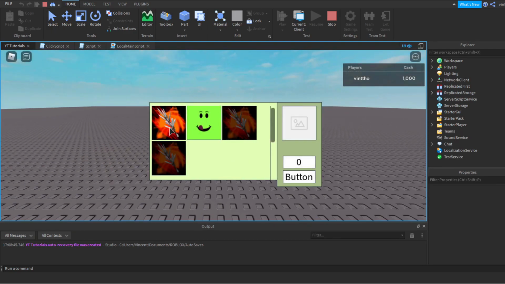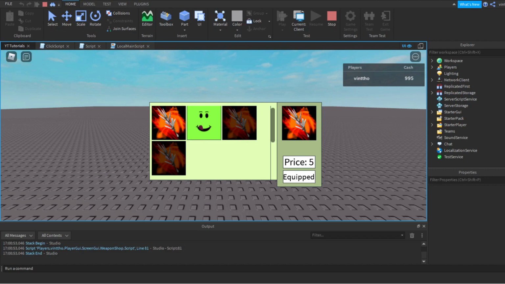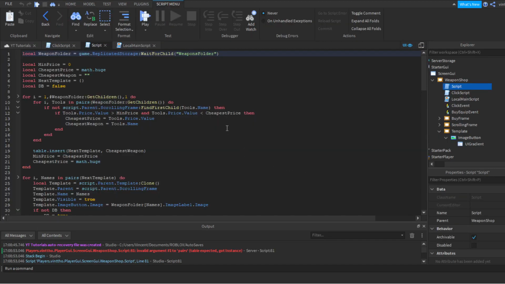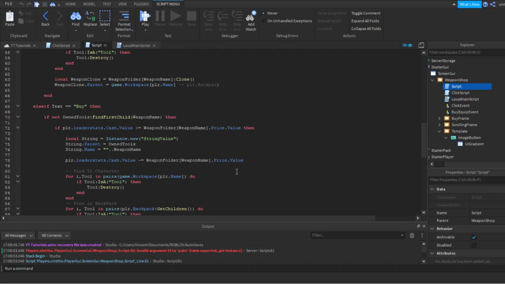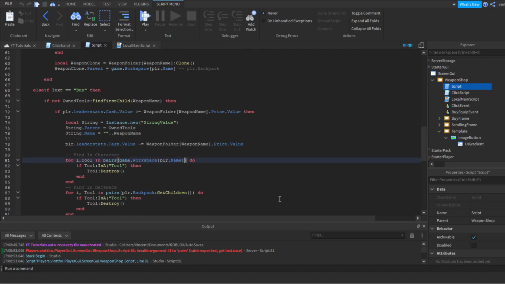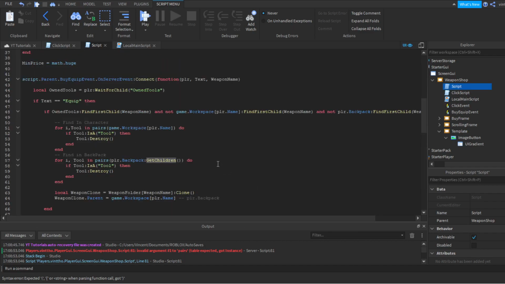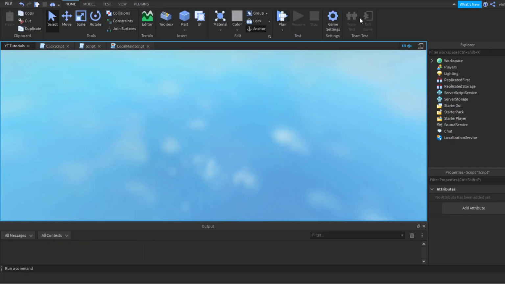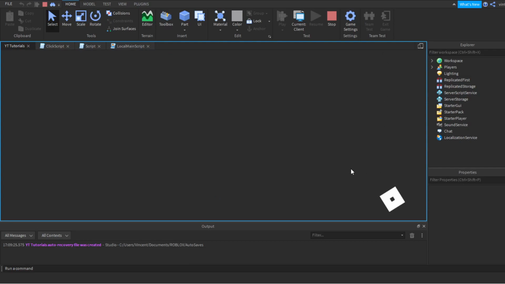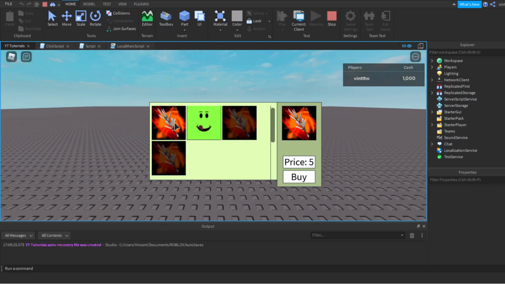So, loading by error. Okay, so if we go down right here, let's just check the script if everything's working. Oh, there we go. Get children. Need to fix that. And also here, right there, get children. There we go. Okay, now we can test it. Press right there. Buy. There we go.